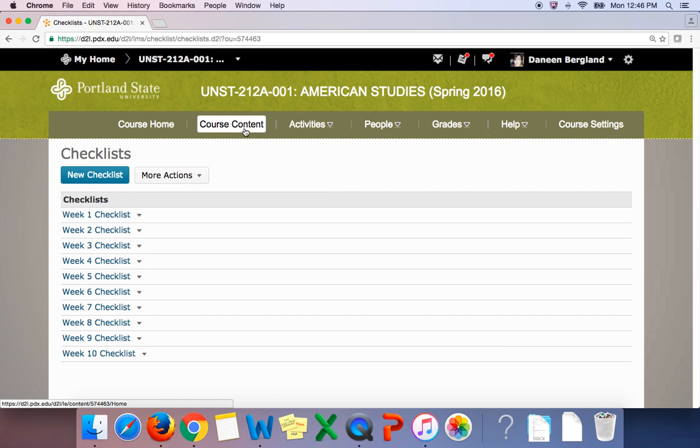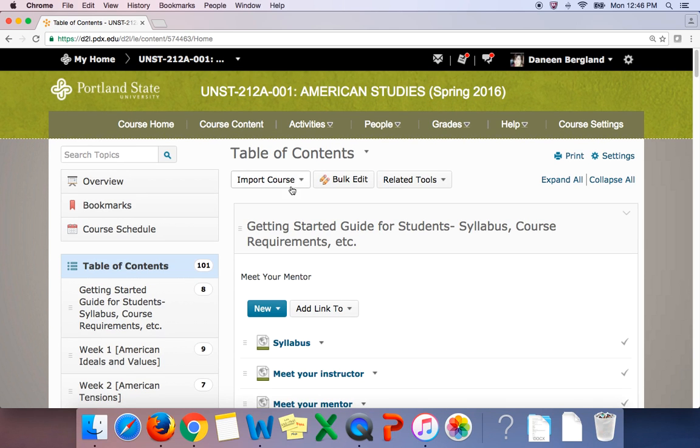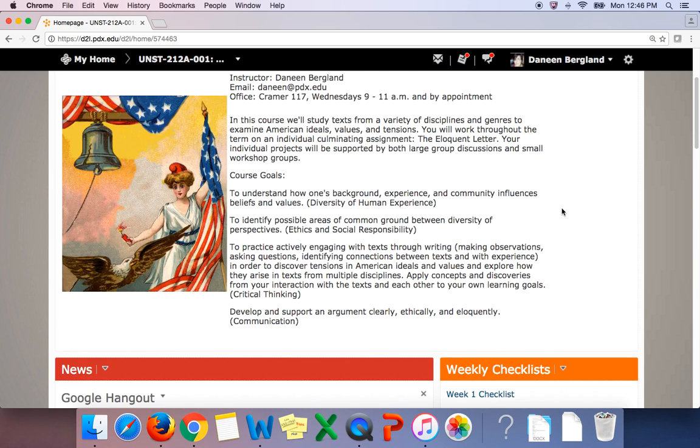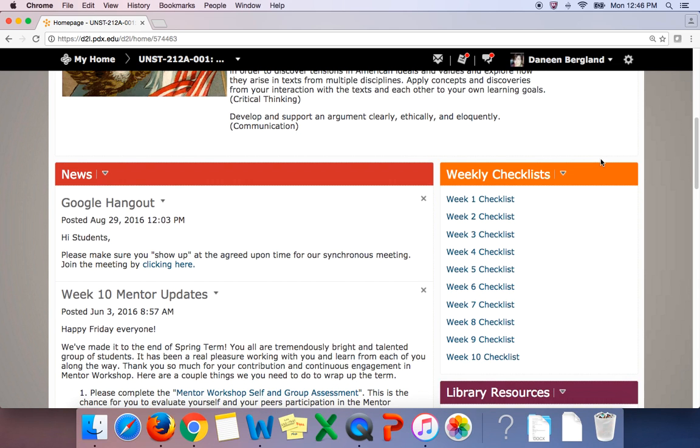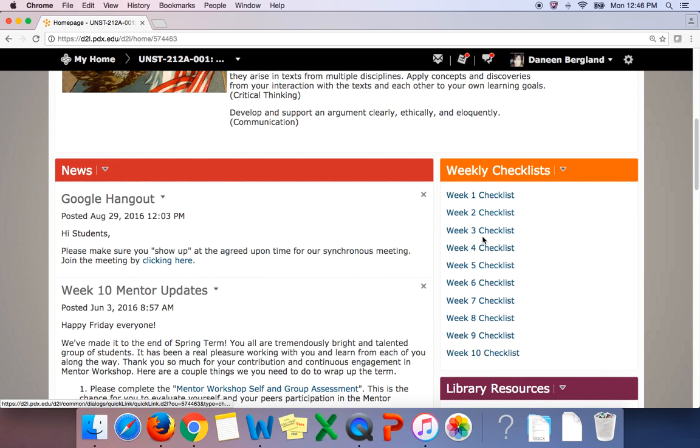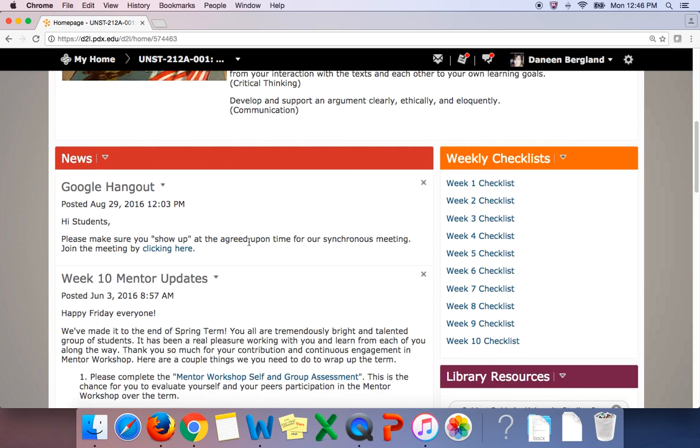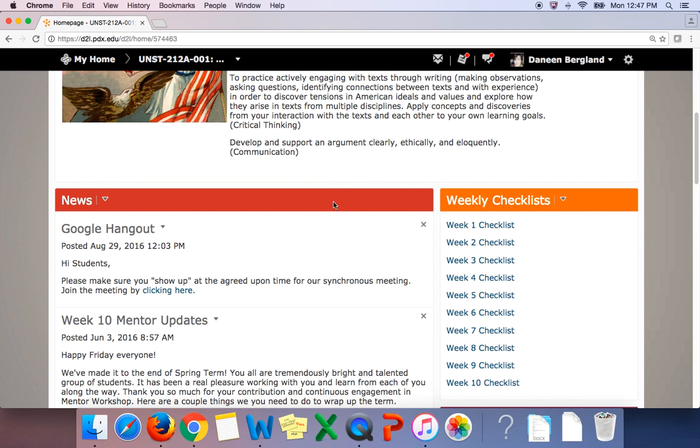But first I'm going to show you what the checklist tool looks like for the students and why they like it. So I create my checklists, and I put them in a few different places. I have actually created a widget on my homepage where I've created links to each of the week checklists. You could also link the checklists in your news for each week. So if you do a news update each week, that would be a great place to put the checklist.